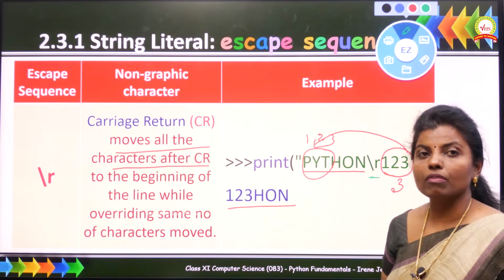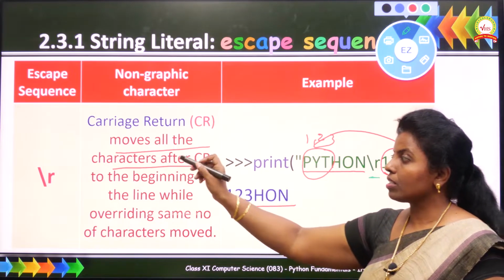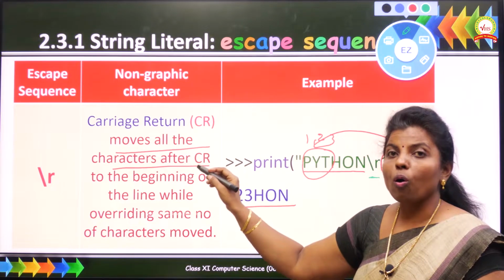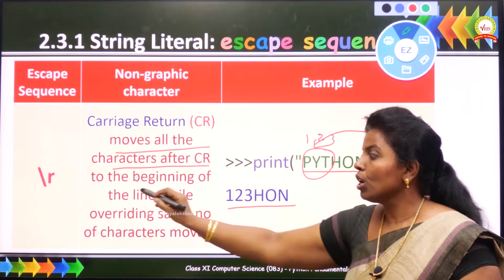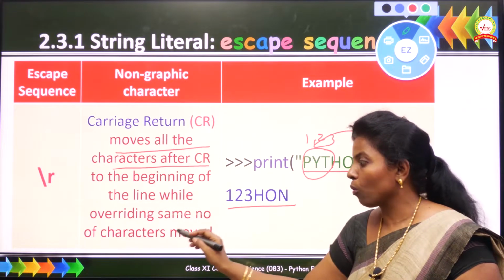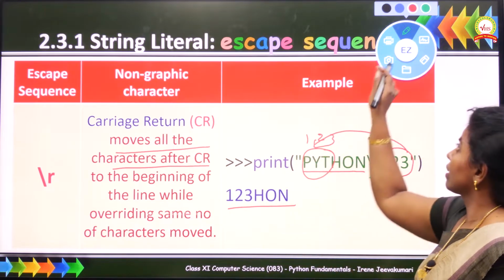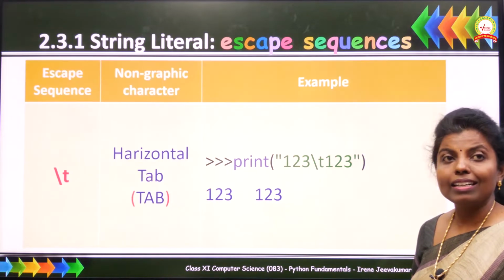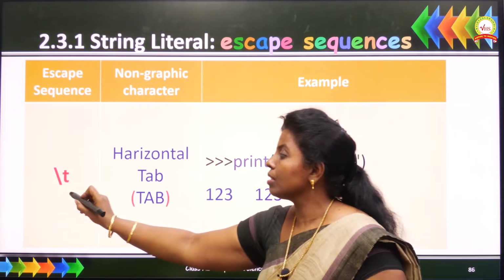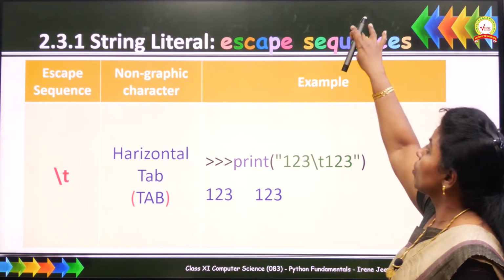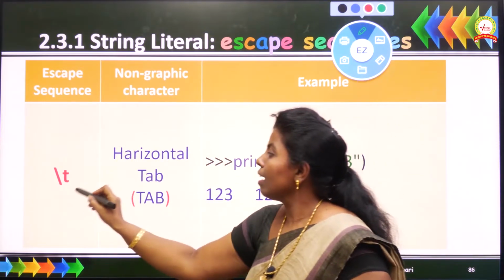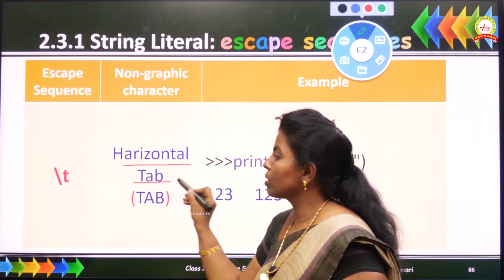So this is the purpose of a carriage return. What is the purpose of carriage return? The carriage return moves all the characters after CR to the beginning of a line while overriding the same number of characters. Now let us move on to the next escape sequence, which is \t. So what is the purpose of \t? It is a horizontal tab. What is the purpose of \t?